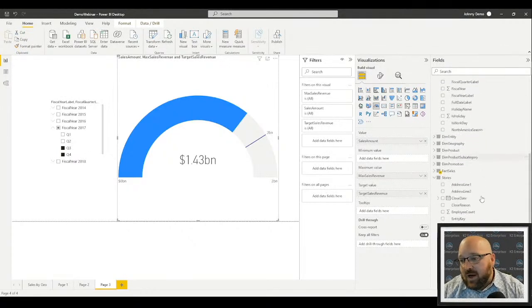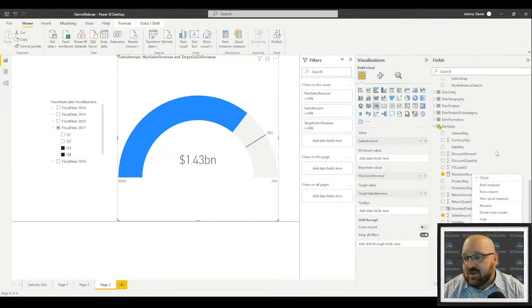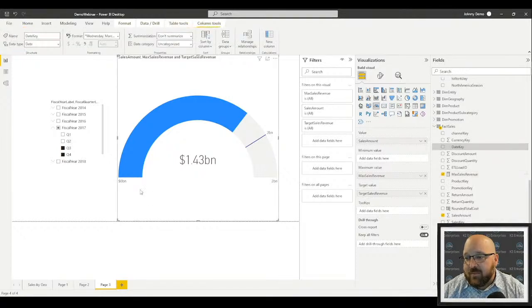Now, at any point, I can come back and I could redefine that. So, let's just say our target changes and we want to go up or down. Well, all we have to do is then update our fact sales table. And we could, for example, change our max sales revenue. And this is where we can modify this particular measure and give it something different if we'd like to. Okay. But this is where I use measures a lot, is like when I want to store a variable for like a calculation purpose like this or something else.